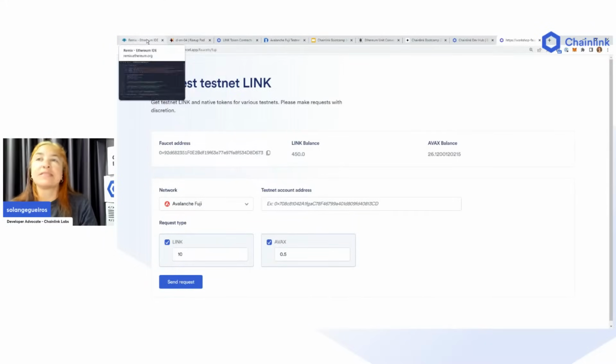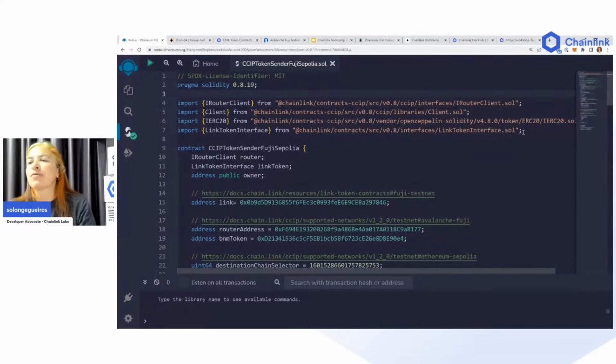And let's come back. I have a lot of things to talk about here. So, we talk about the router. We are interacting with the router. Another important point for you is the client. The client is the Chainlink service that you are using. So, you must import the client on your contract.